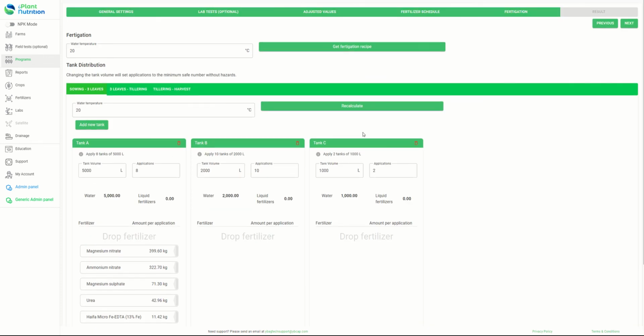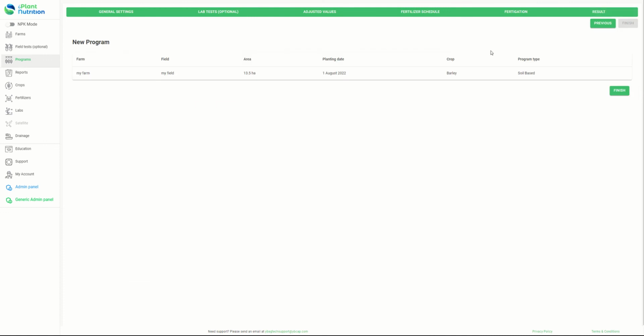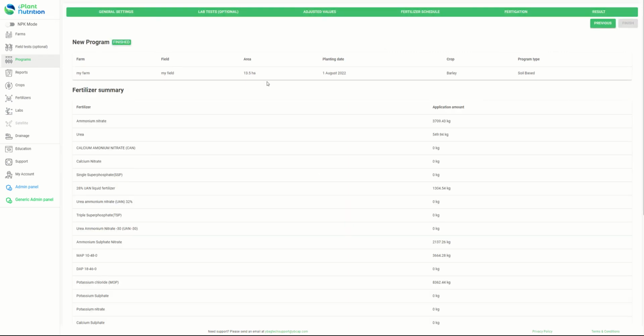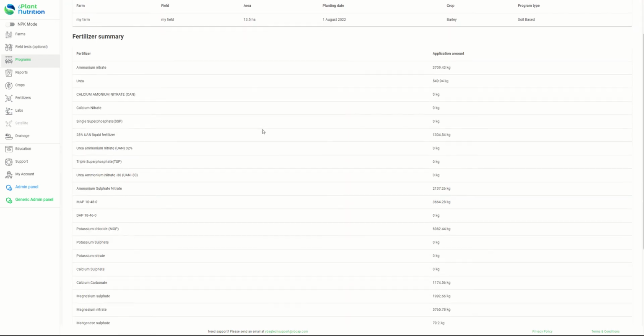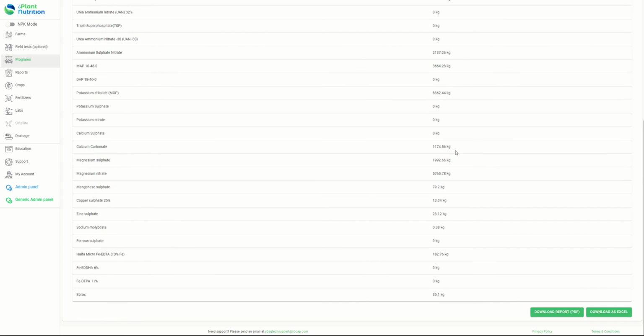And here we have it, our fertilization plan. We're going to click next, and we can see the final details of our program. We're going to finish. And here it gives us our summary. So had we removed these fertilizers, we wouldn't see them here, but since we kept them anyway, we see the 0 kilograms. But these are our major fertilizers, obviously.